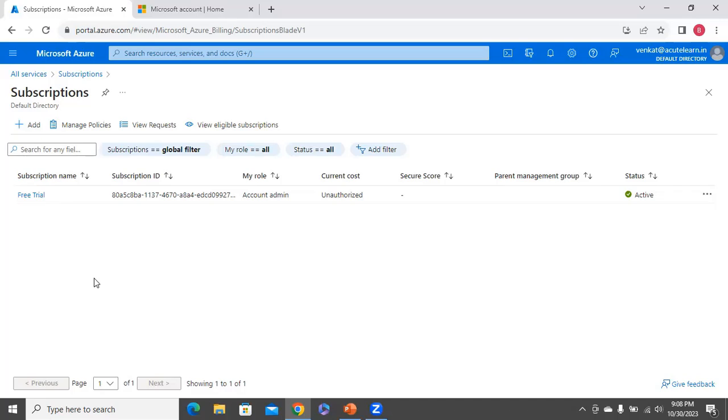Now, to have a pay-as-you-go model, if you want to continue after 30 days or after the 12,000 credit, you get an option to upgrade it. You can upgrade this, or you can create your own subscription. Let's click add subscription.